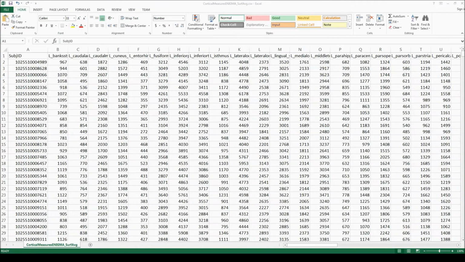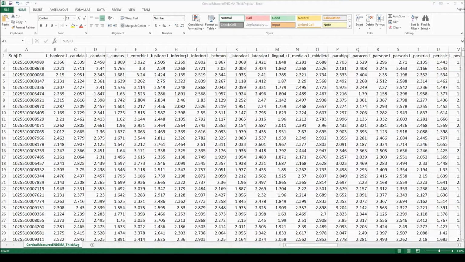You need 4 CSV files to run the association analysis. CorticalMeasuresENIGMA_SurfAvg.csv contains the mean surface area within each of the FreeSurfer ROIs. CorticalMeasuresENIGMA_ThickAvg.csv contains the mean cortical thickness within each of the ROIs.